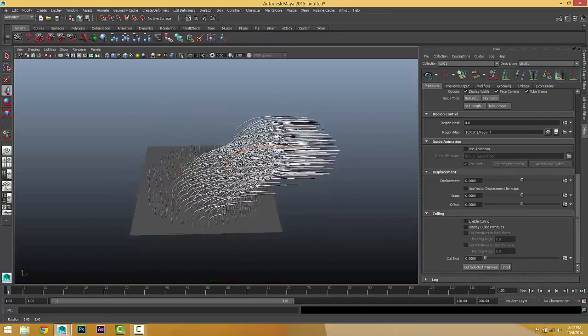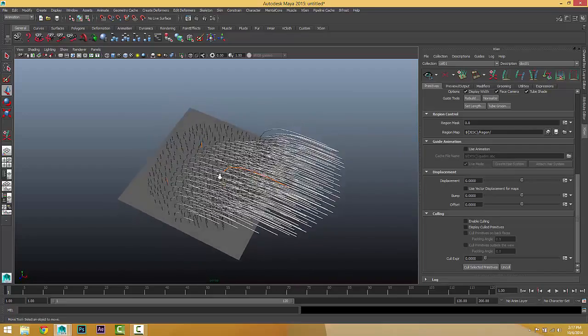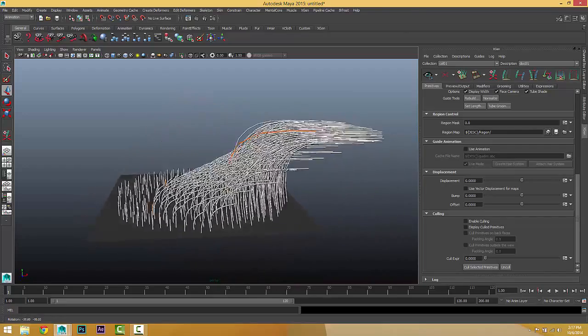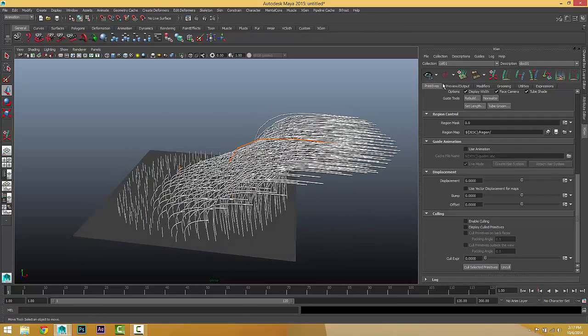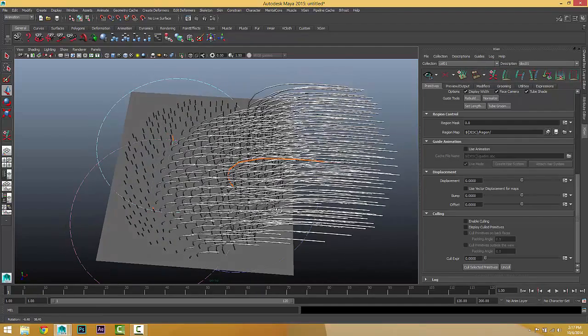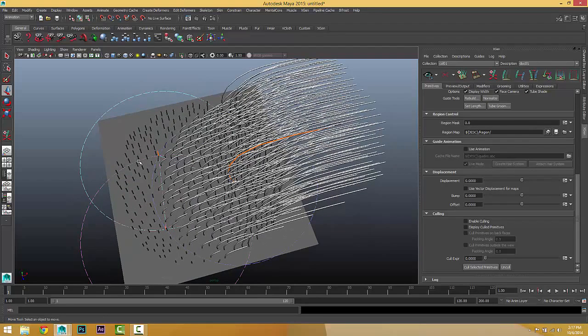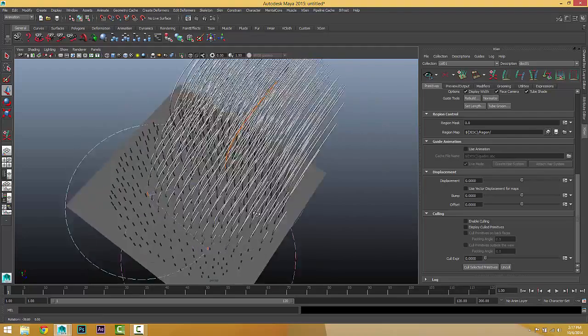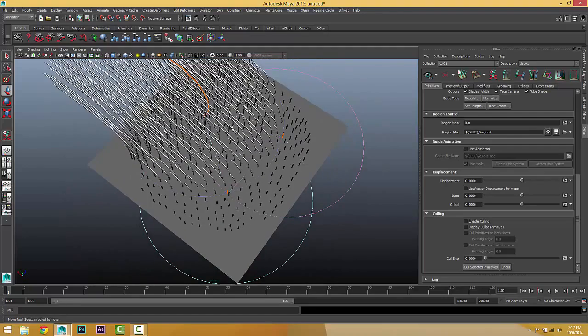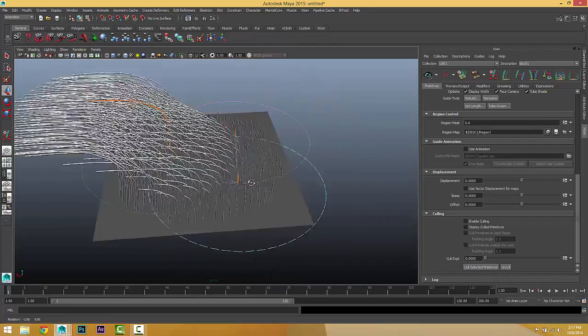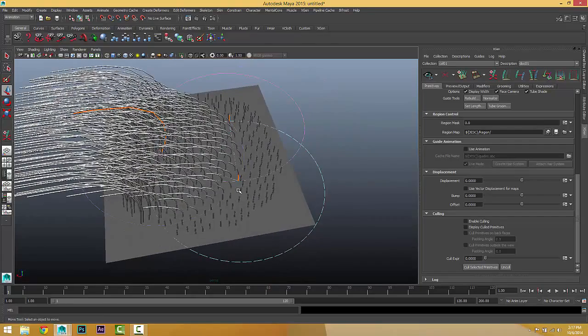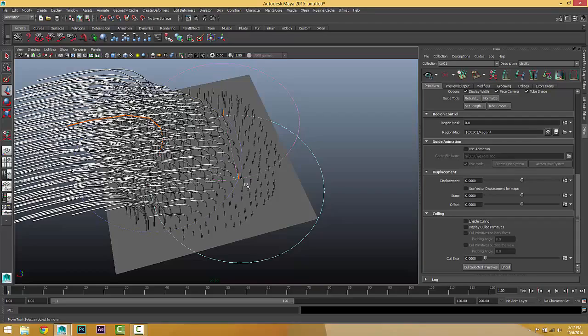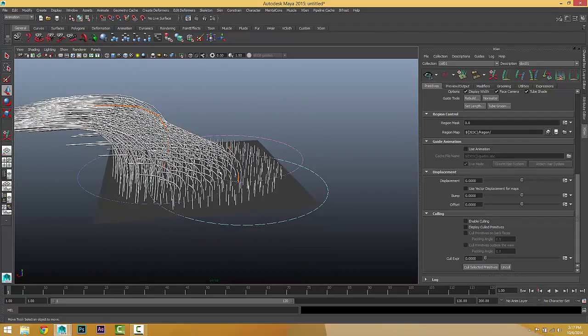Okay, so to see this more clearly, we have an option here in the guides. Display guide range of influence, as you can see. So this guide has influence over this area, and this guide has influence over this area, and this guide has influence over this area. So if I play with this guide, it will have the most influence over this, and then it will gradually decrease influence.